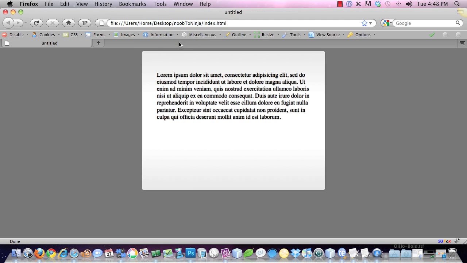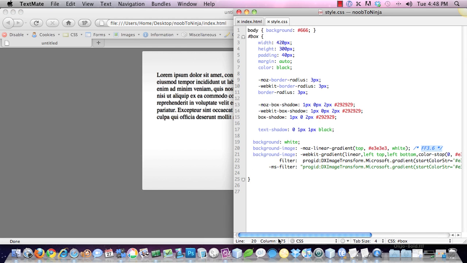css3please.com is a great site. Be sure to use it. And now you can implement gradients into all of your websites.